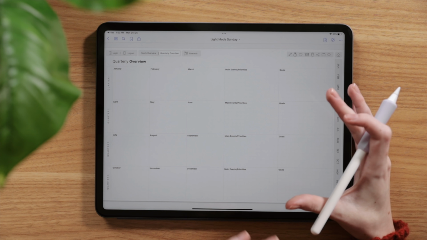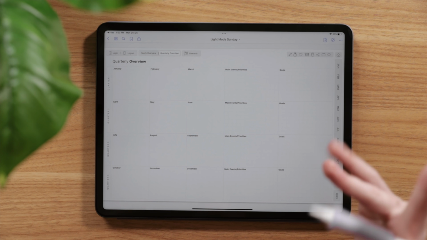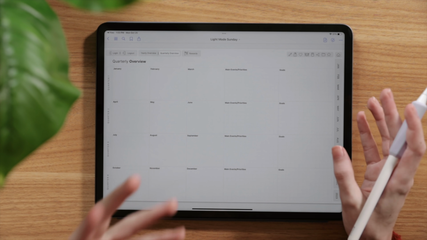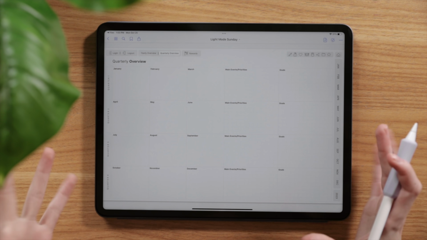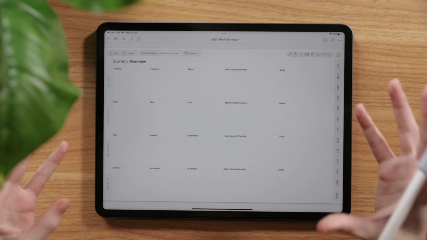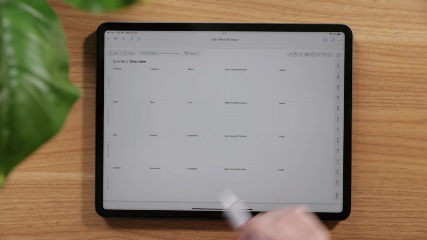I love the minimal design of Cyberry because if you're a more minimal planner, this just looks fabulous. And if you're a more decorative planner, it gives you the ability to pull in any colors or any designs or themes that you want without it clashing with the overall design of the planner itself. So that is the quarterly overview.